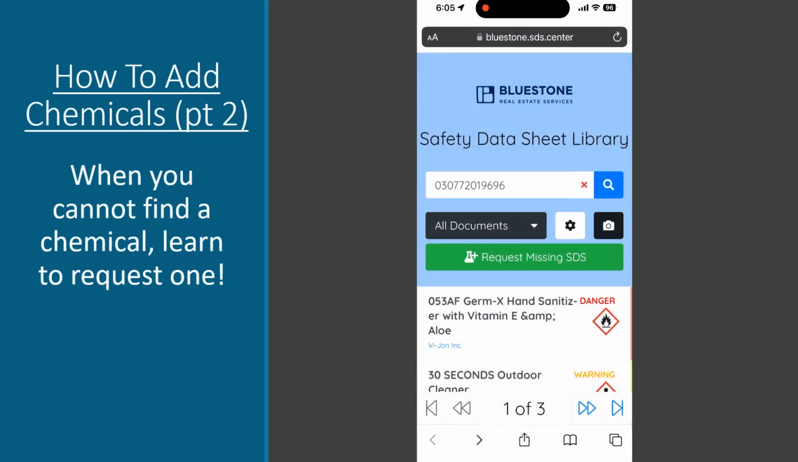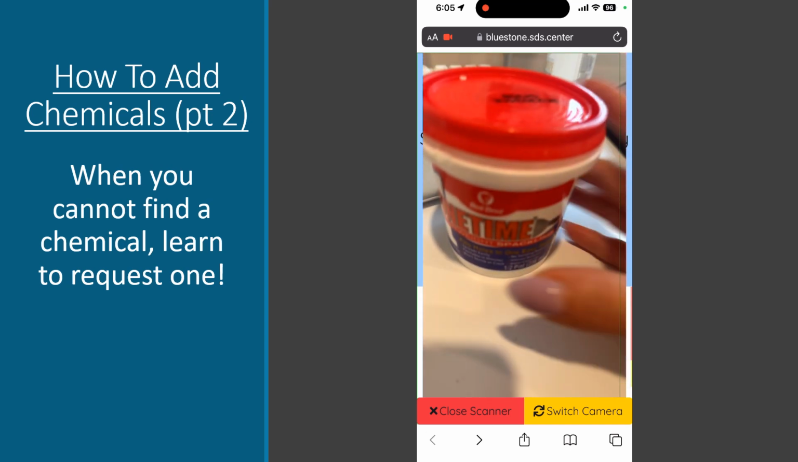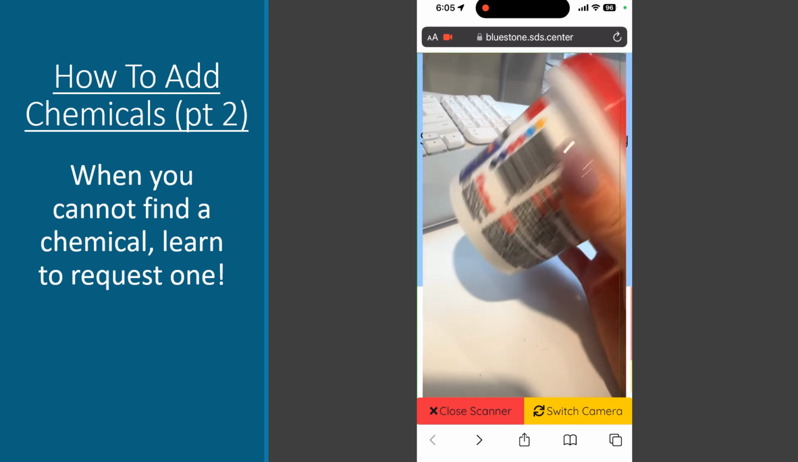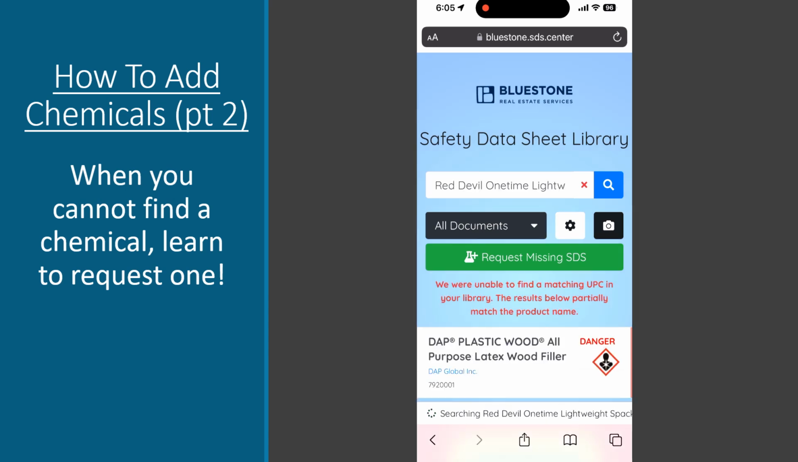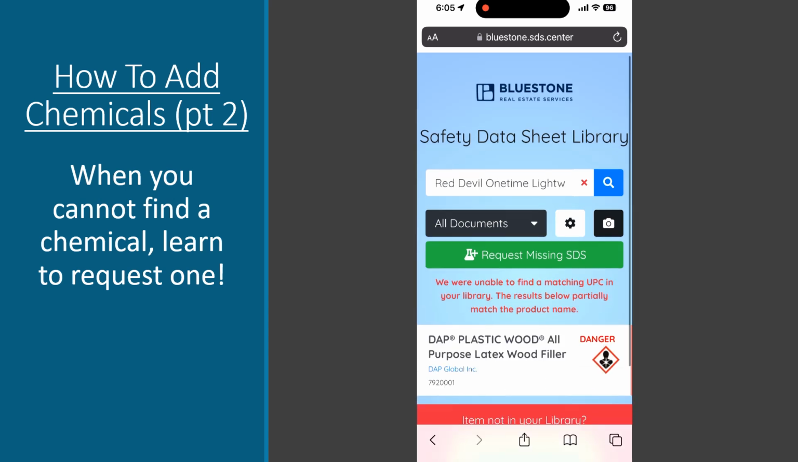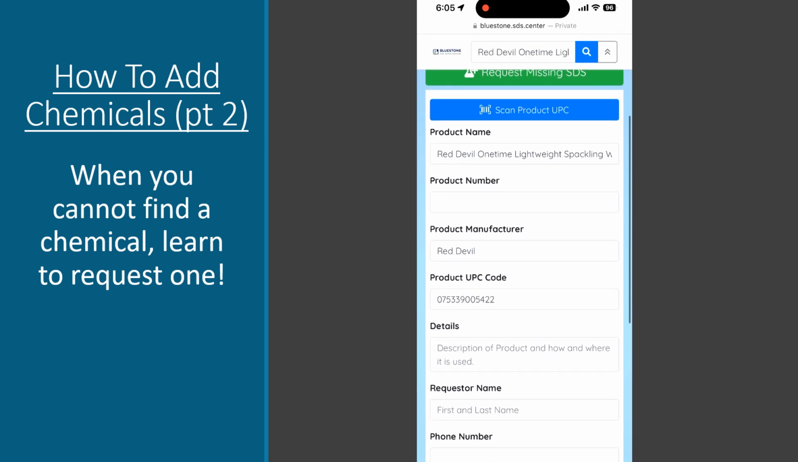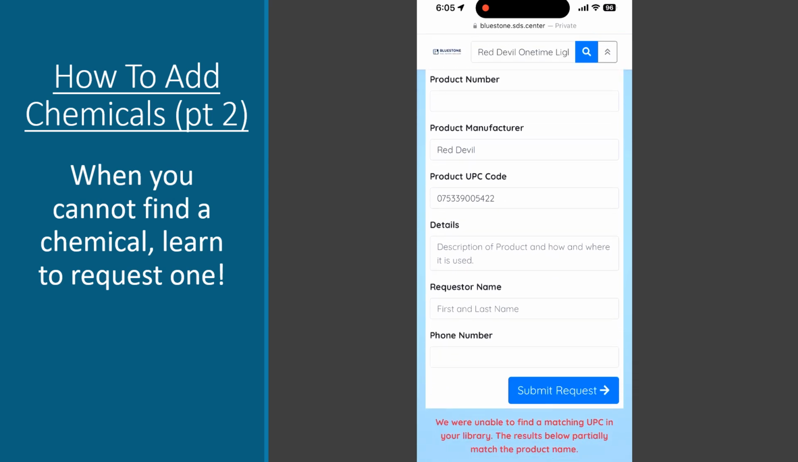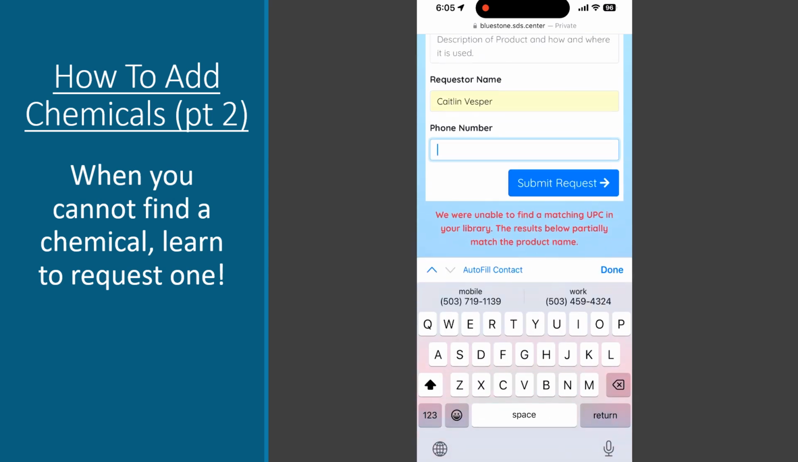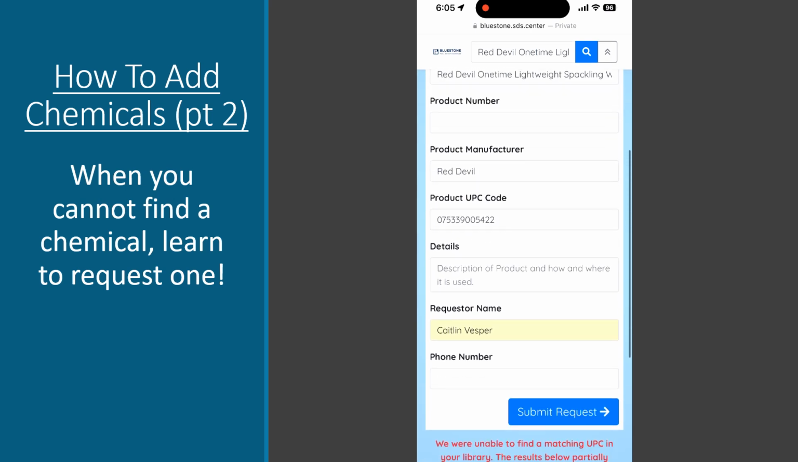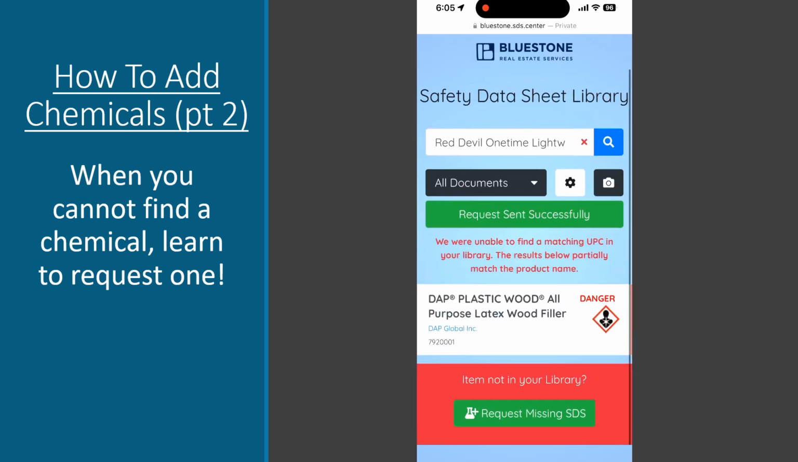Now, let's review a situation where a chemical isn't found. When we scan our spackle, we're going to see immediately a red text notification stating that the chemical is not found in our system. Fill out the requested information, and Data Sheet Solutions will work with the supplier to add the SDS to our library within 7 to 10 business days. Be sure to add your name and submit the request.